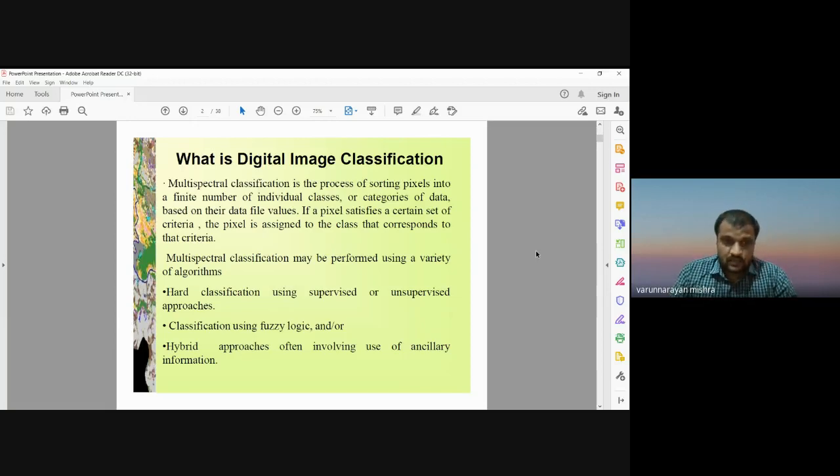Multispectral classification may be performed using a variety of algorithms. The classification algorithms are of two types, basically hard classification or hybrid classification. In some cases, we also use fuzzy logic for classification purposes. The hard classification includes supervised or unsupervised classification approaches. We have already discussed different types of supervised classification approaches, and today we will discuss the unsupervised classification approach.